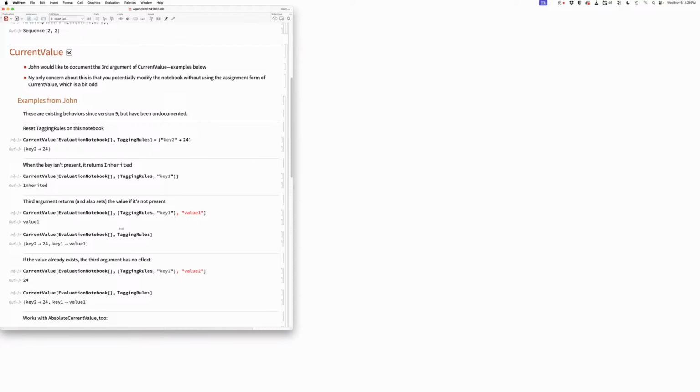John, can you talk this through? What does this do? Yeah, so this is the form of CurrentValue which is used for querying option values. And one of the things that you can do in the second argument of CurrentValue is you can provide a list which allows it to dig into the option values, treating it as an association or a list of rules.